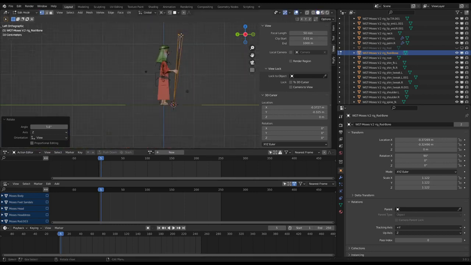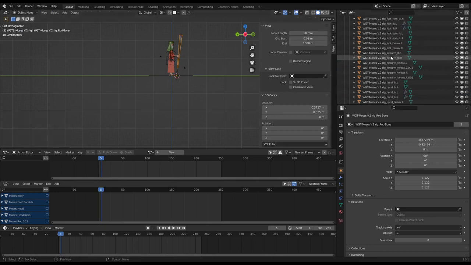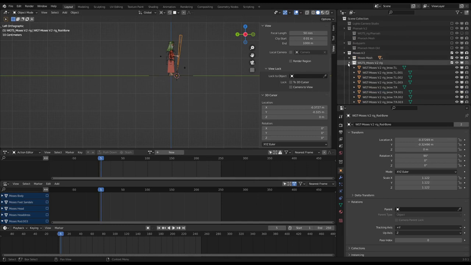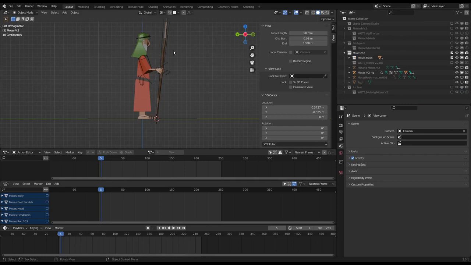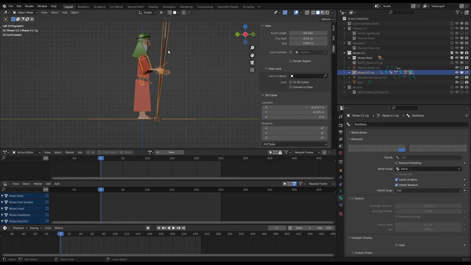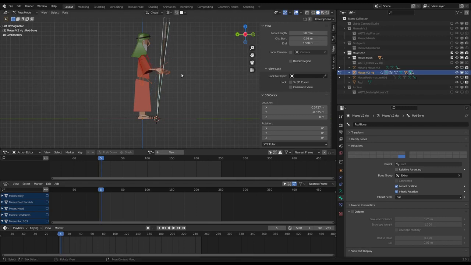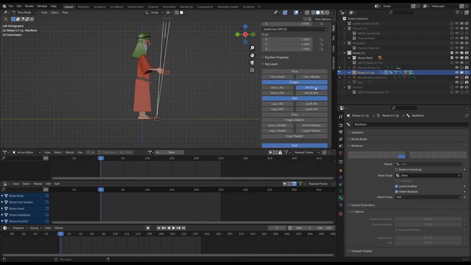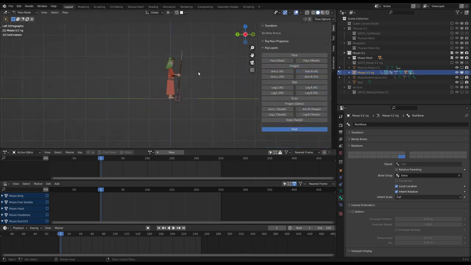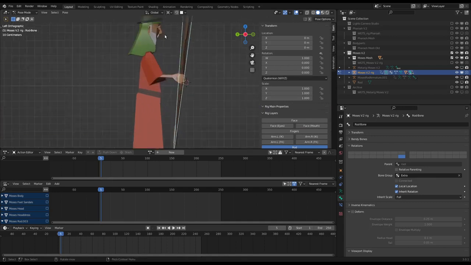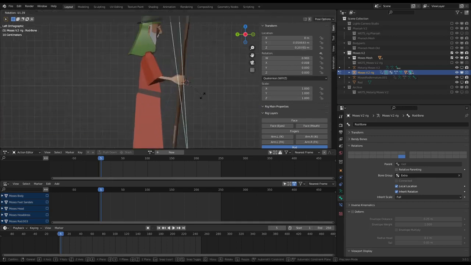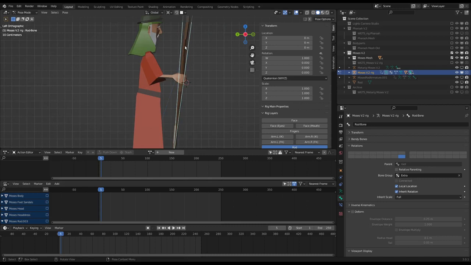Okay. And now I can turn this off. Turn on the rig. There we go. And there we go. So let's turn off everything. We'll just keep the root open and the rod. And let's put my cursor over here. Let's rotate it. Oh, and I need to do something else.